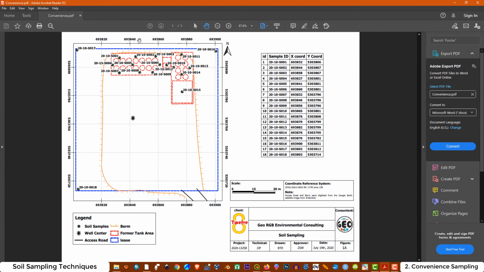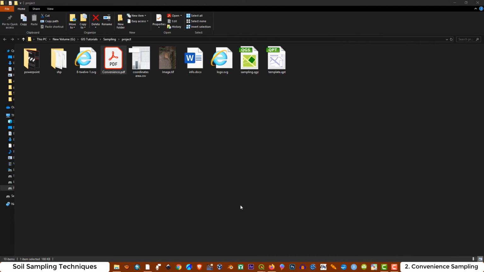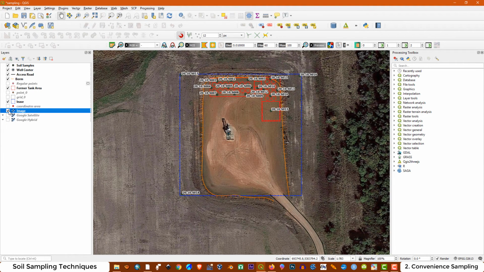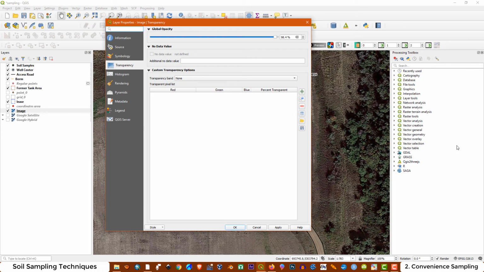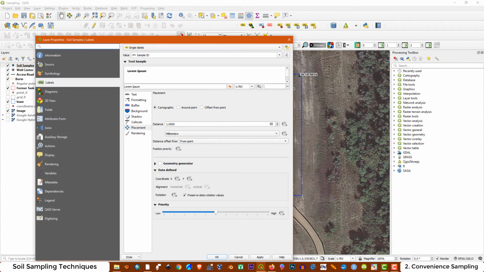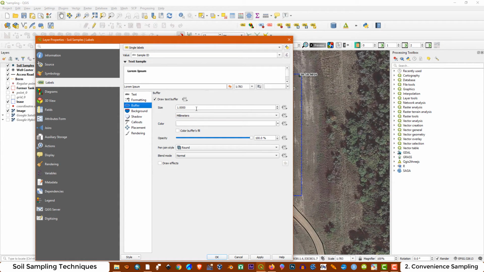I think I am going to do some modifications. I believe we can improve the map, and let's try different things. Okay, let's try with the image, but let's apply some transparency here, for example 80%. Apply. Also I am going to change the labels for the buffer. I'm going to put here 0.5.